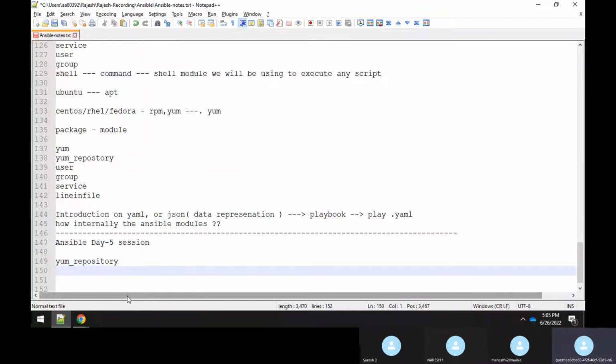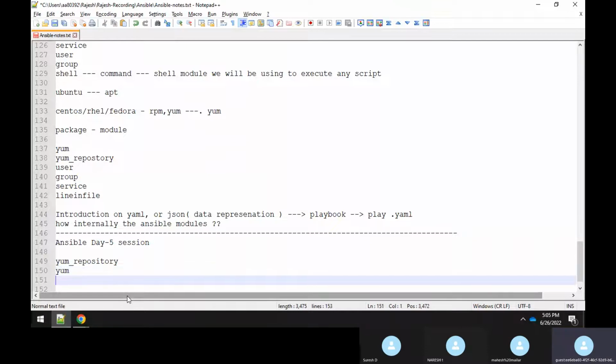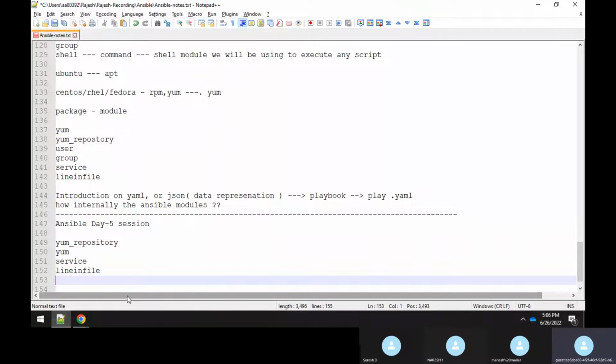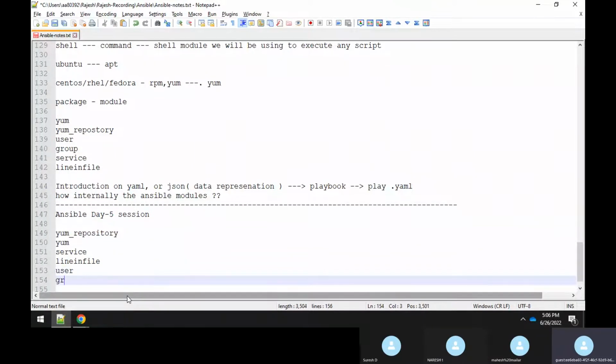As well as that, there are a lot of other modules, like the yum module. We have a module known as the service module, a module known as the lineinfile module, and many other modules like the user module and the group module. So let's complete these 4 to 5 modules, then we will get into understanding how to write an Ansible playbook file. That's what today's topic would be. Let's see how much we can cover today.